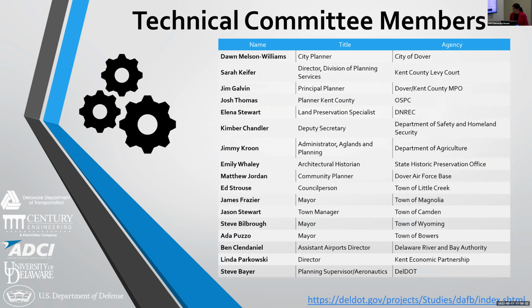We also have a technical committee. They will serve as advisors throughout the study. From data gathering to the public outreach, the technical committee will be involved throughout the study. They will help identify conflicts, policies, programs, and strategies to help remedy those conflicts. Ultimately, when the draft plan is prepared, they will review that plan, provide feedback, and then ultimately that final plan will go to the policy committee for adoption and implementation.